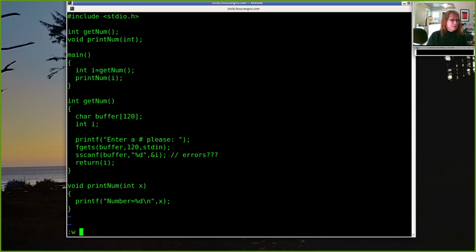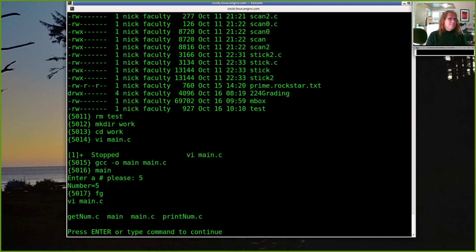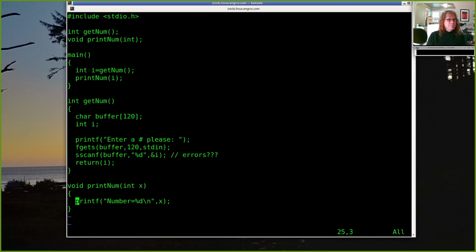So I'm going to :w to make a copy of this in something called getNum.c. And I'm going to do :w printNum.c. So :w in vi will write the file out to whatever file name I specify. So now I have three files: getNum.c, main.c, and printNum.c. So I'm going to go in here and get rid of all the rest of my files. Dot means your current line. So I'm saying from the current line to the last line, dot comma dollar sign, delete.